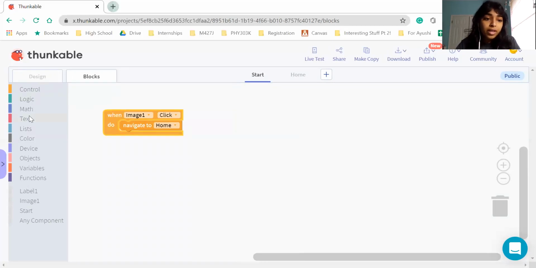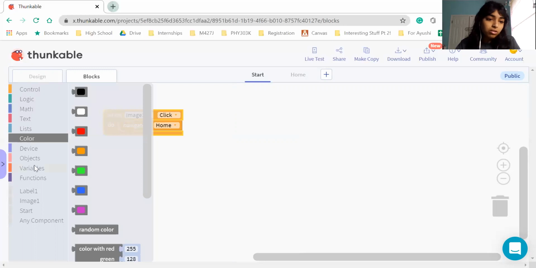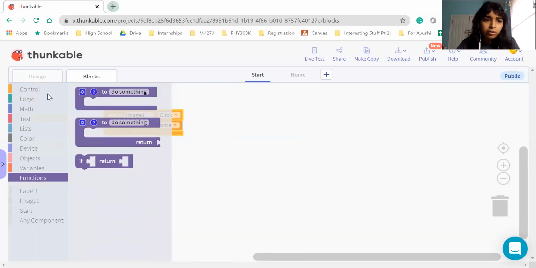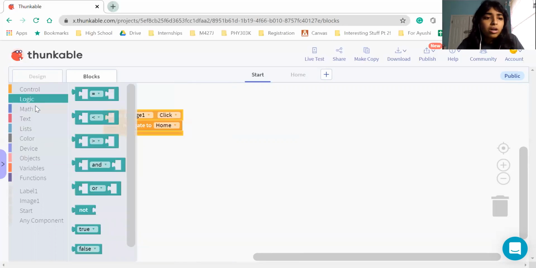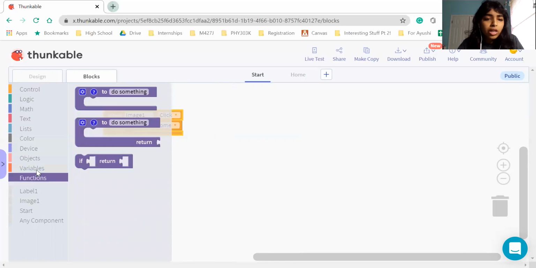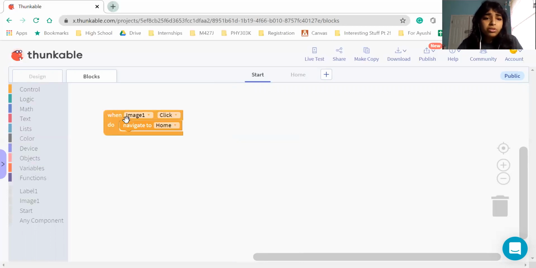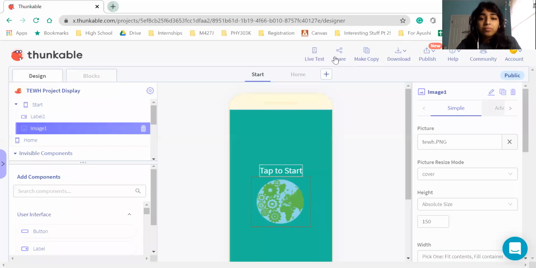If I wanted to do something else, such as change the color or wait some time, cause the phone to vibrate or something like that, that would also be something I could do. There's a couple different features that allow you to do that. Yeah, so it's very simple to do. There's a lot of things, but just because we're trying to keep this as simple as possible, I just wanted to navigate to the home screen. So let's go ahead and test it.